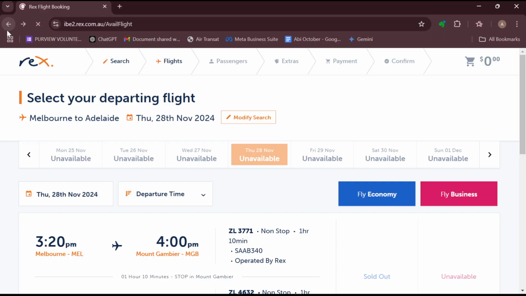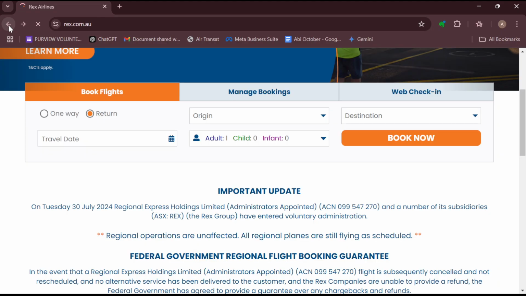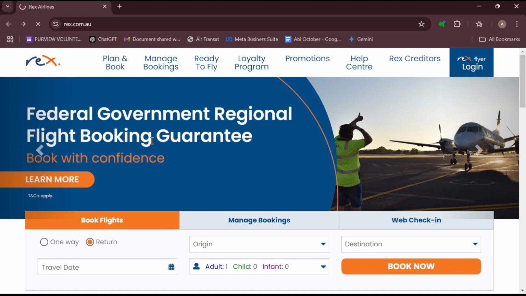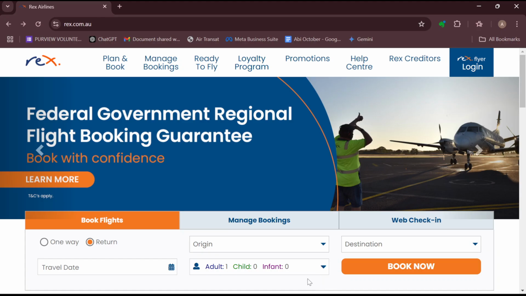So that is basically how to go about it. So ensure you complete the booking process here and then make your payments. And once you've made payment, a confirmation email will be sent to you. This confirmation email will contain your e-ticket, and you can download it or you can print it depending on what you want.